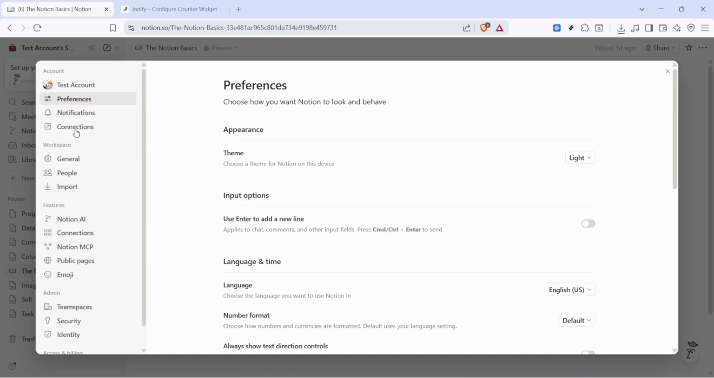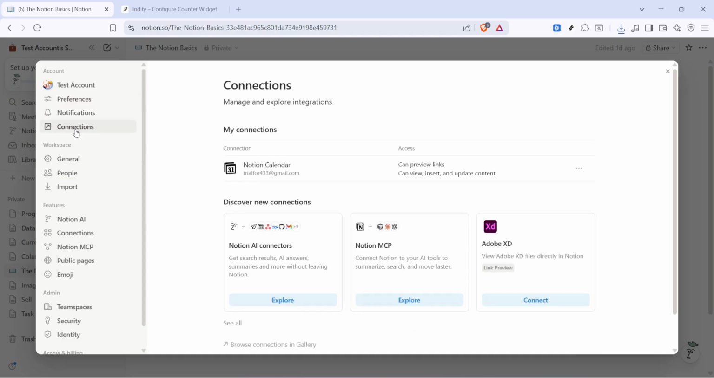In the left-hand panel of the Settings window, select Connections. Connections is where Notion surfaces official and third-party apps that can integrate with your workspace. It's also the place you'll come back to if you ever need to disconnect or adjust permissions later.